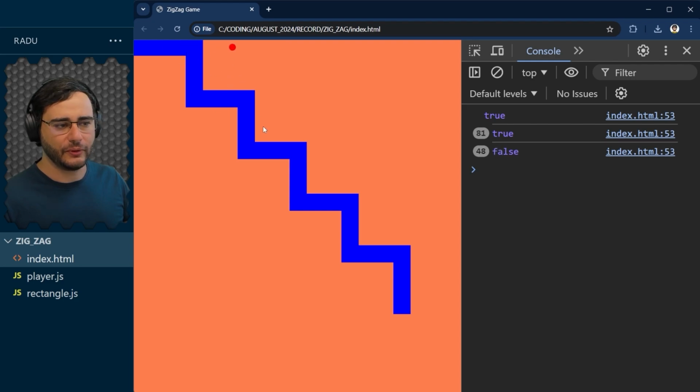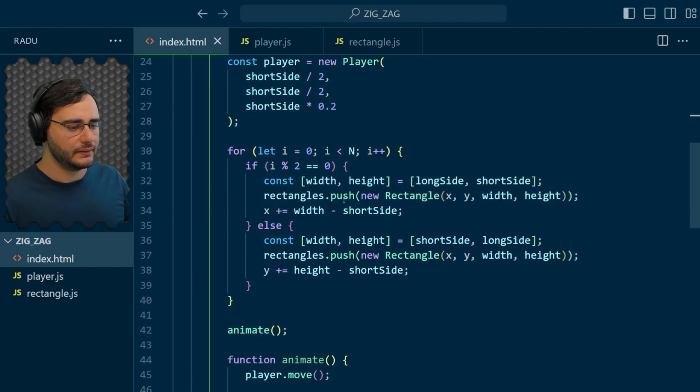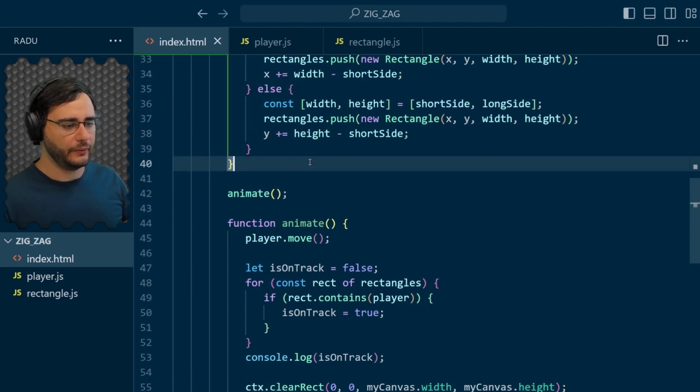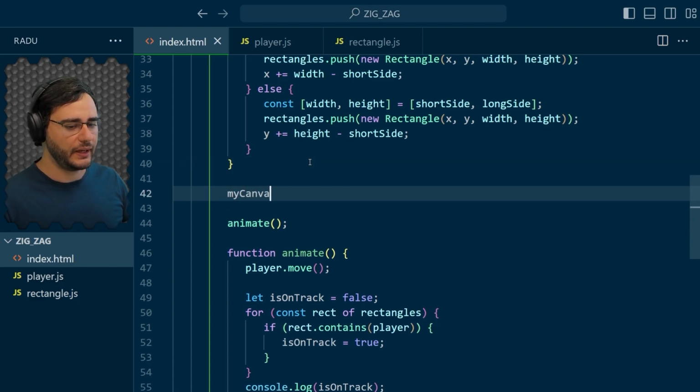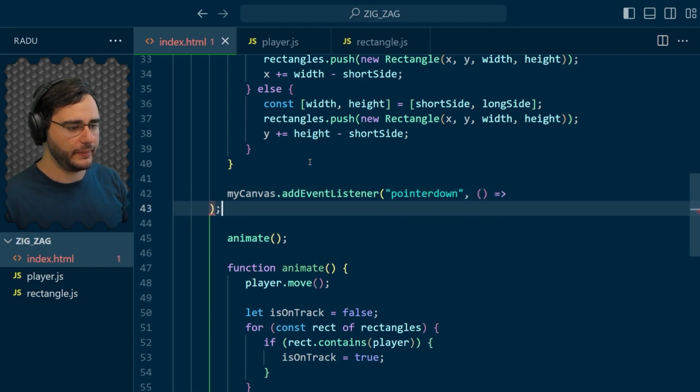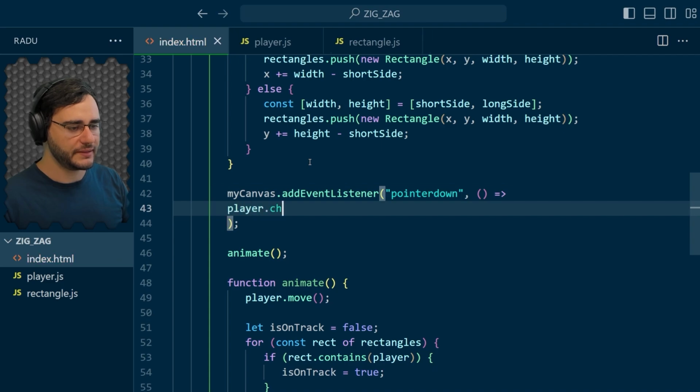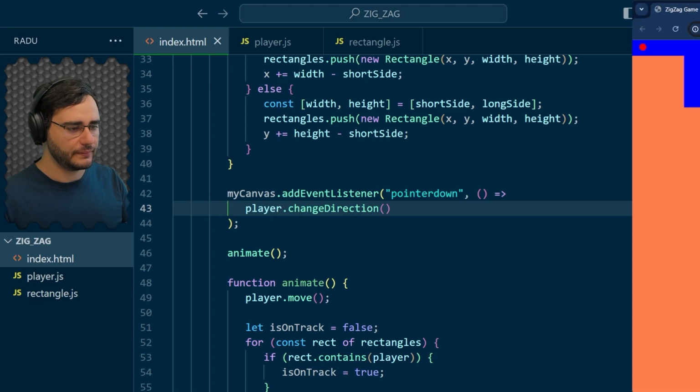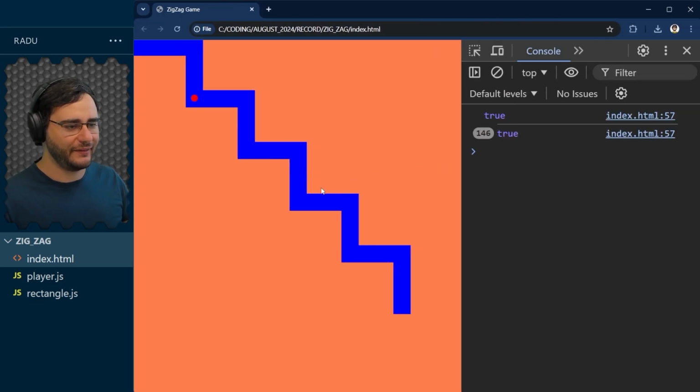Now I want to control the player, so tapping on the screen should change its direction. Let's do it here before animating. I'm going to add an event listener to the canvas for pointer down and the simple callback function where we ask the player to change direction. Save, refresh, and now I can change its direction. And looks like I'm doing pretty good.